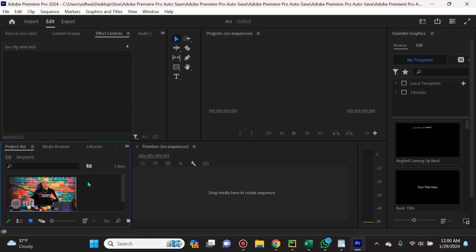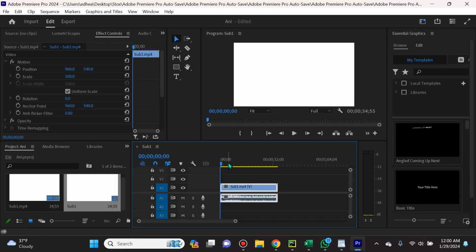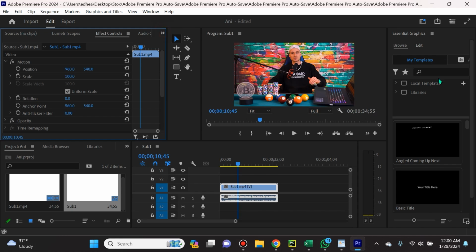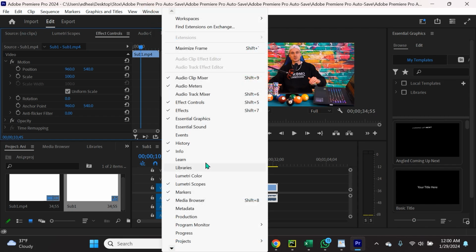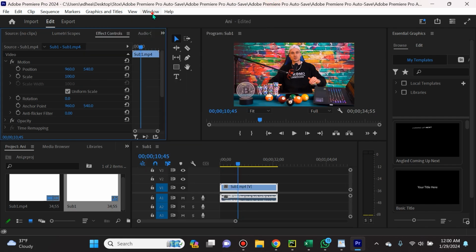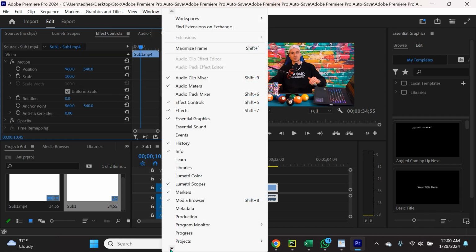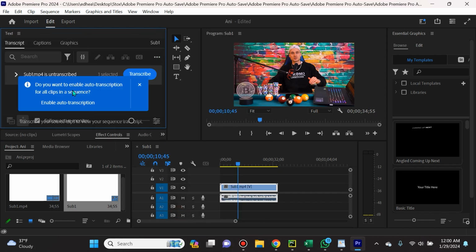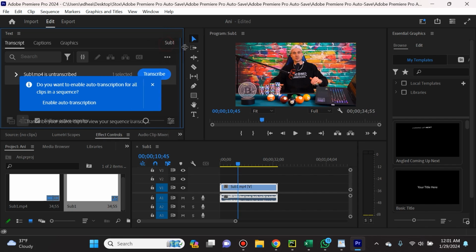So the first step is bring a clip into your project window and then just drag it over to actually create a sequence. Once you have some clips, all you're going to want to do is go to text. But as you can see here on my layout, I don't have anywhere where there's a text panel that I could work with. That's an easy fix because I could just hover over window or click window, and then I could scroll down until I find text, and then I'll select that. And you'll see that now we have a text panel.